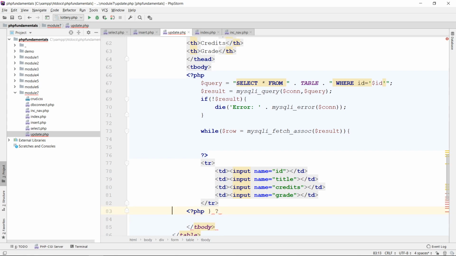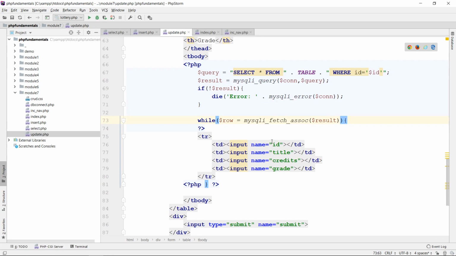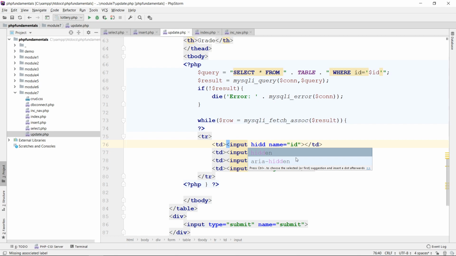Okay, that's just the while loop. And so I don't need that much space. And so now the ID will be, we'll put that through here, but we're not going to edit this. We're just going to show it, and I'll change this into a hidden field.